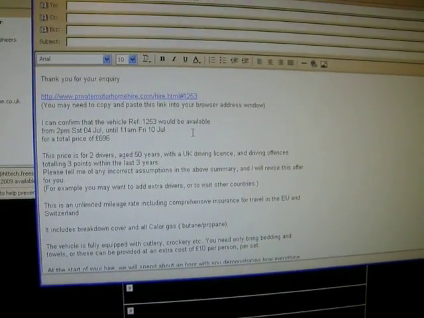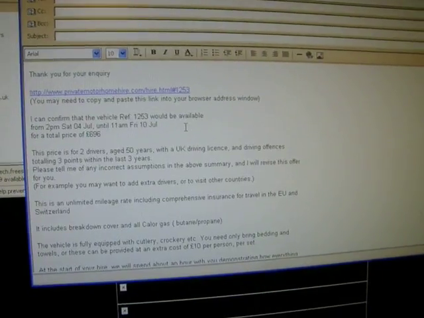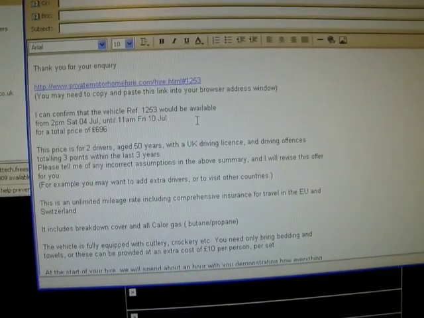So very quickly you can go from the dates of the hire to generate an email quotation.